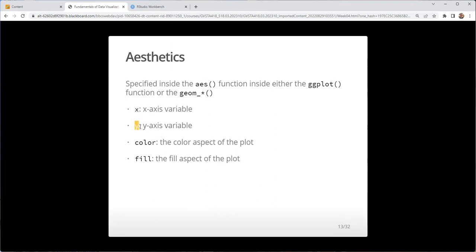Most commonly, we're specifying the X and Y aesthetics. And if we want to add additional dimensions or variables into our plot, we can use other aesthetics, such as the color and fill aesthetics. So color, we've seen how that can help us color points in a scatter plot. Fill aesthetic is similar, but used for other types of plots.